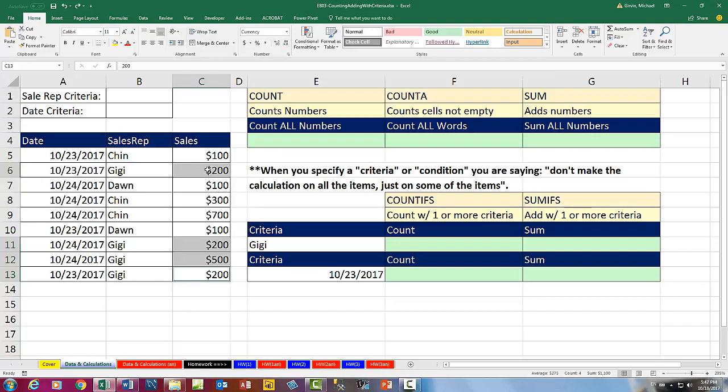But the thing is, there's lots of functions in Excel. Count, countifs. But you always know that you're counting when you see the word count. Count, countifs, those functions count: 1, 2, 3, 4, 5, and so on. When we see functions with sum, like sum or sumifs, those functions will add the numbers. Now, we're going to start off with counting, and we're going to use the count function.